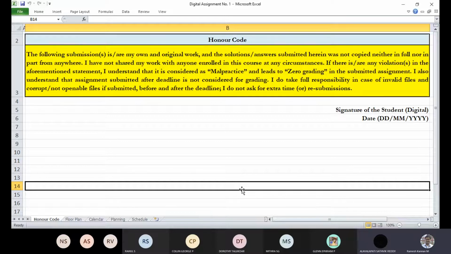But if you're pretty new, probably this will be pretty much an introduction to the digital assignments and submission of digital assignments for my courses, right? This is the honor code. It says the following submissions are my own and original work, which means it's not copied from somebody else or taken directly from the internet, or 100% plagiarism, something like that.